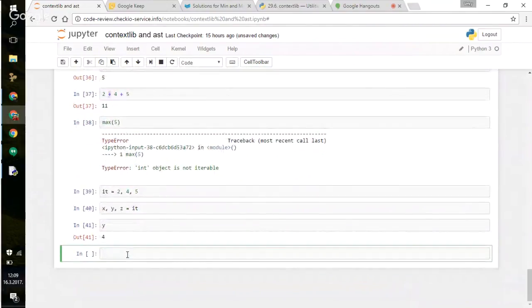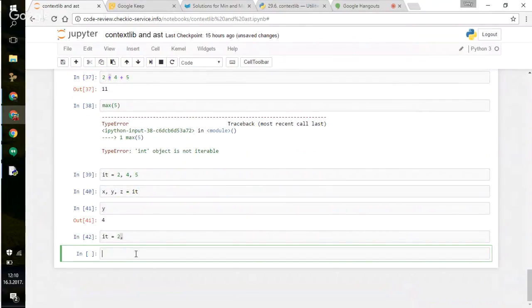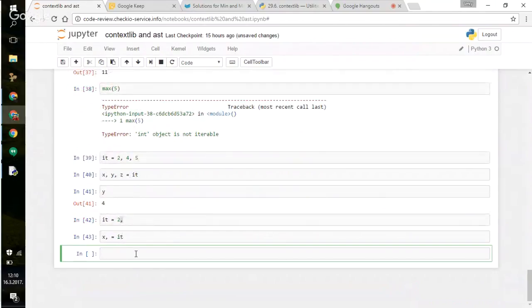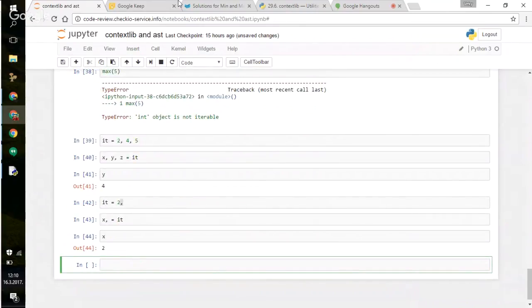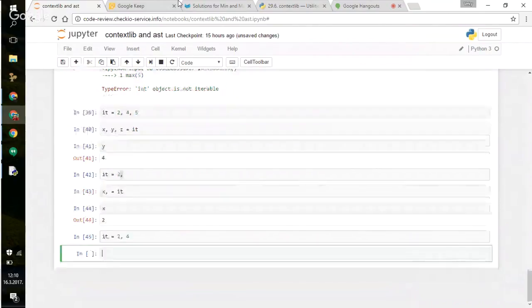However, if it has only one element, it will be written like this. Of course, you can use parentheses, but parentheses are not necessary, in the same way as they are not necessary here. So you can just write it like this, and by analogy, when you unpack it, you use this. And x is 2. So you try to unpack it. Of course, if it's not of length 1, if it is, say, 2 and 4, and you try to unpack it in this way, you will get a value error.